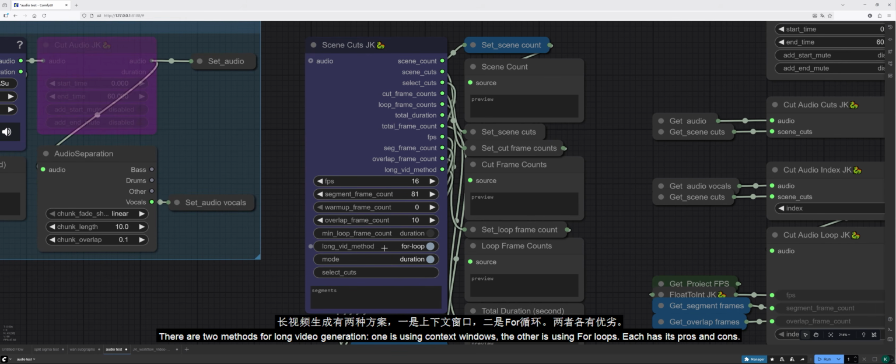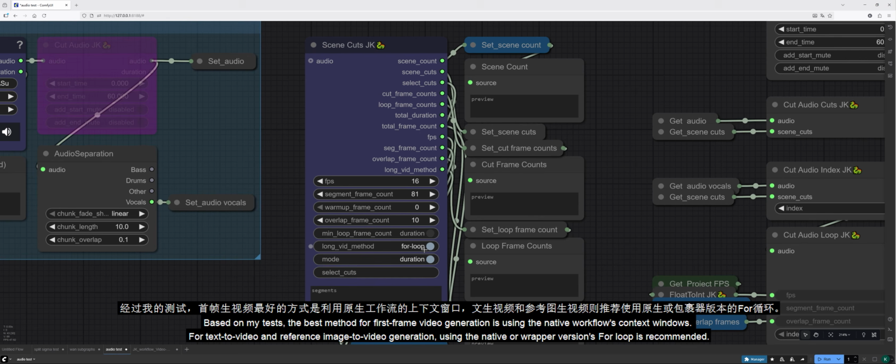There are two methods for long video generation. One is using context windows, the other is using for loops. Each has its pros and cons. Based on my tests, the best method for first frame video generation is using the native workflow's context windows. For text-to-video and reference image-to-video generation, using the native or wrapper versions for loop is recommended.